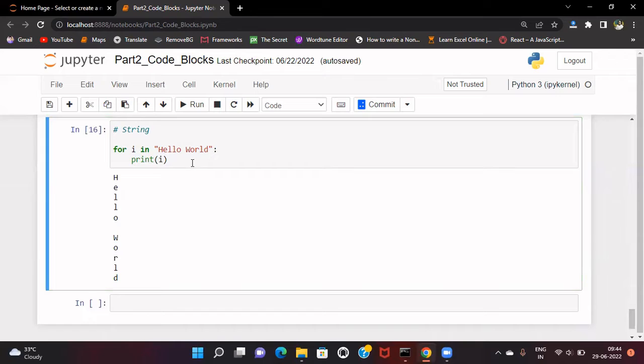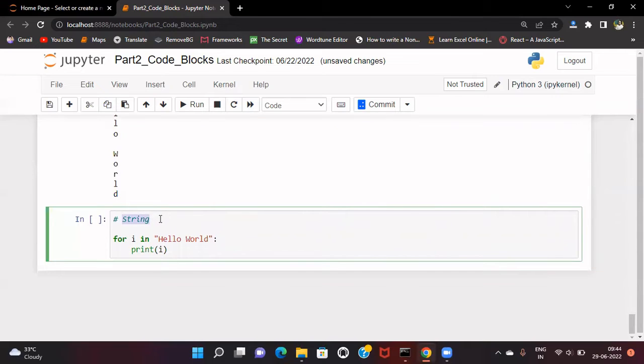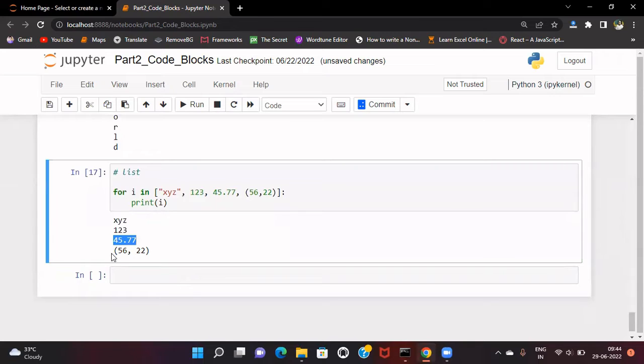Now we can do the same thing for list, dictionary, tuple, everything. So here, let me show you for a list. It will be similar. List, tuple, set, everything will be similar. So let me have a list here. We can have randomly anything. And we can see every element has been printed here one by one. So this is how we can iterate through a list as well. Instead of a list, we can have a tuple here, a set here, everything will work similarly.